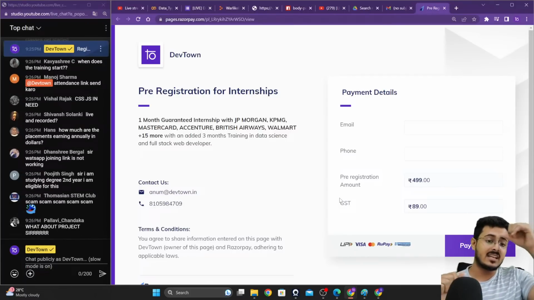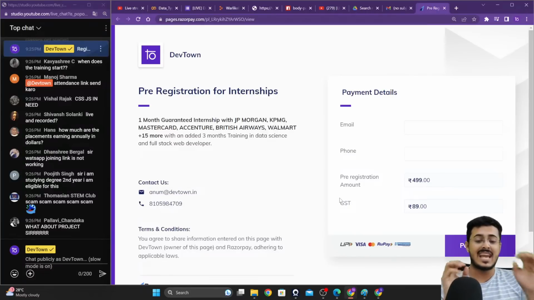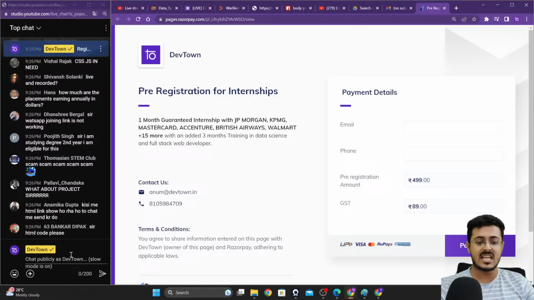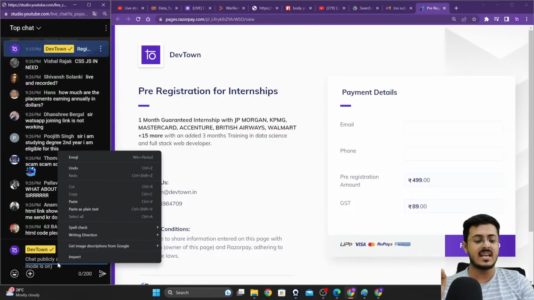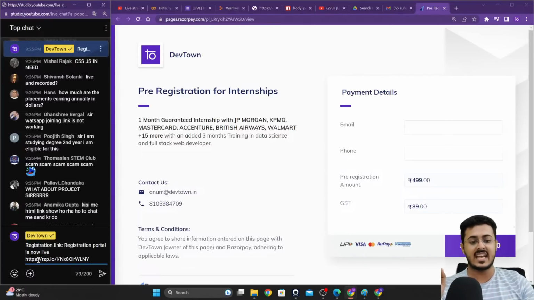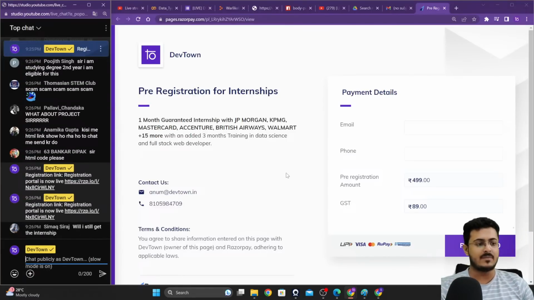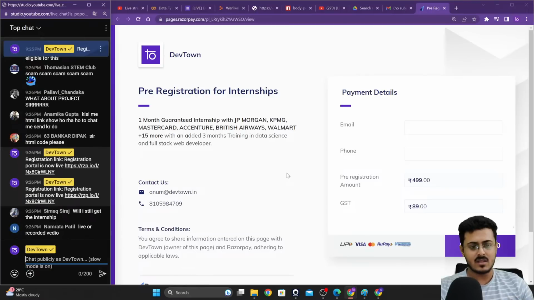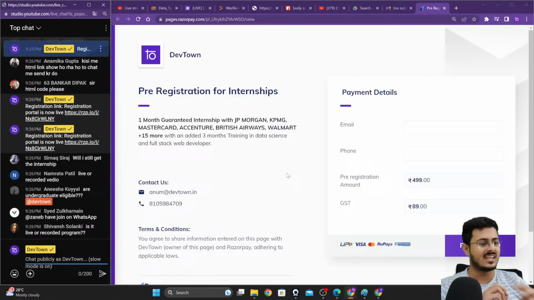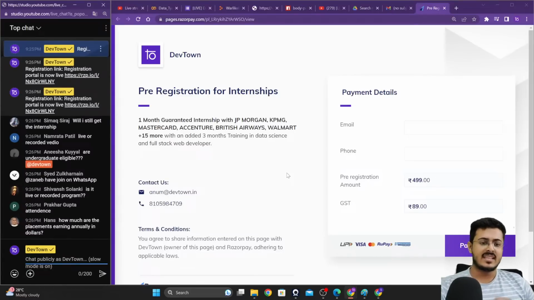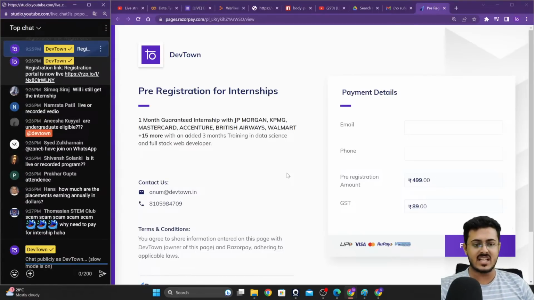So I'm studying degree second year. Am I eligible for this? Anybody and everybody who's interested to join the program, who wants to build a career in full stack development, is eligible for this entire training and internship, guys. So currently, as soon as 20 seats are filled up, this link will stop working, guys. This will stop working as soon as all the seats are filled up. Are undergraduates eligible? Yes, of course, undergraduates are eligible.